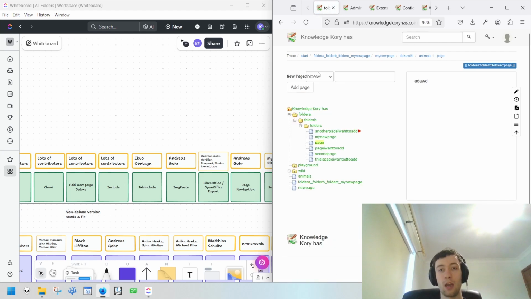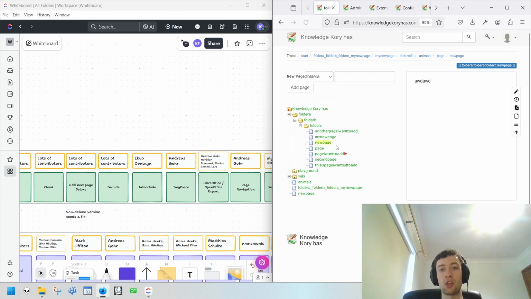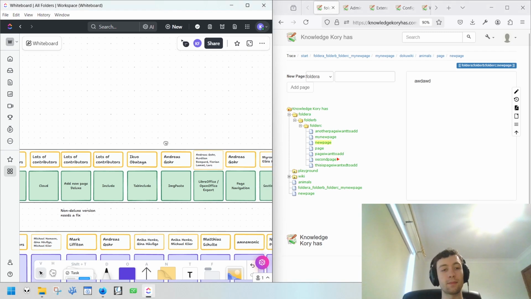And now it's here. But with this plugin, you can more efficiently just click folder C, type in the new page, and it will jump you straight there. So it's just a more efficient way to traverse the different folders instead of typing it in.